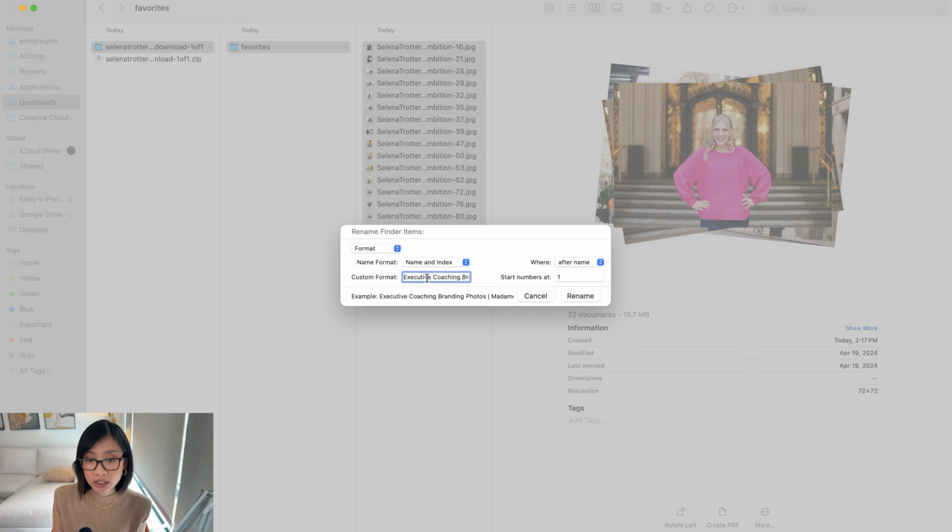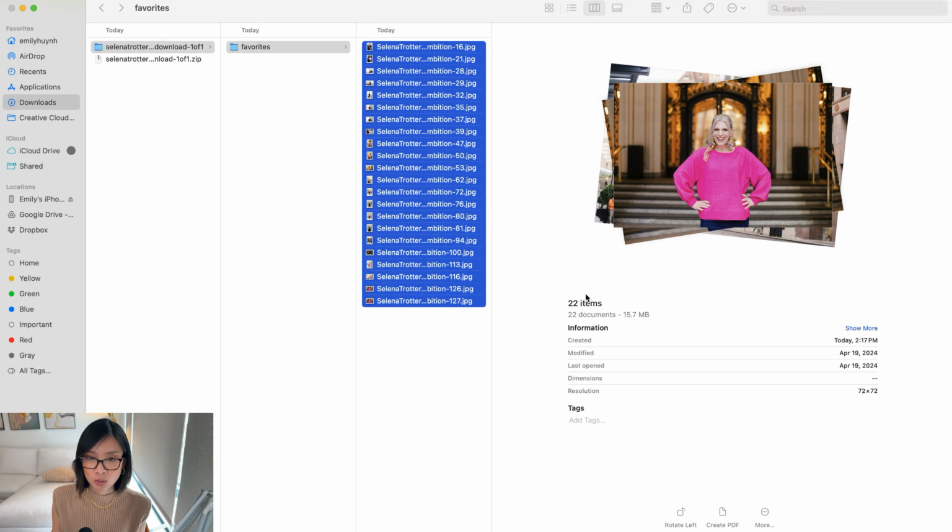How I like to rename the photos is to include my SEO keyword or what the blog post is going to be about. My lovely client, Selena, she is an executive coach. It's going to be executive coaching, branding photos. Then I like to have my client's business name, which is Madam Ambition. And then I add my business name, Emily Kim Photography, with a dash at the end. And what that's going to do is rename all of the images. So it says executive coaching branding photos, Madam Ambition, Emily Kim Photography, -1, -2, whatever it is. We're going to click rename and they automatically get renamed.